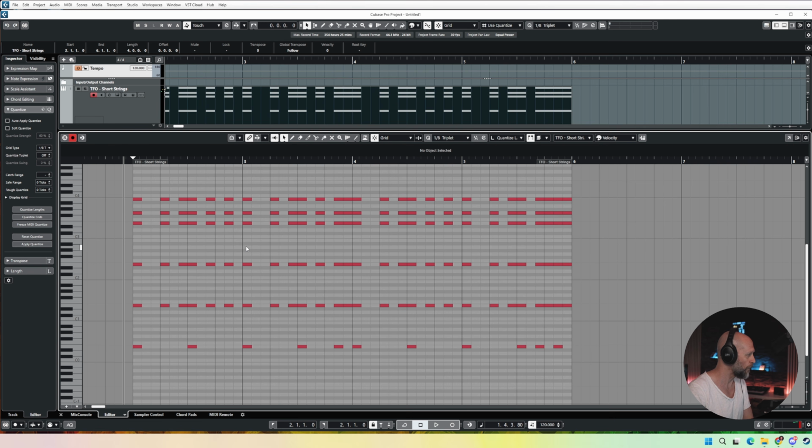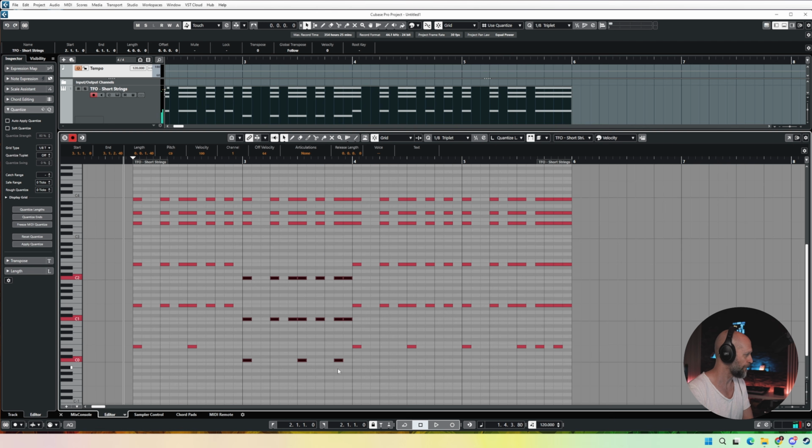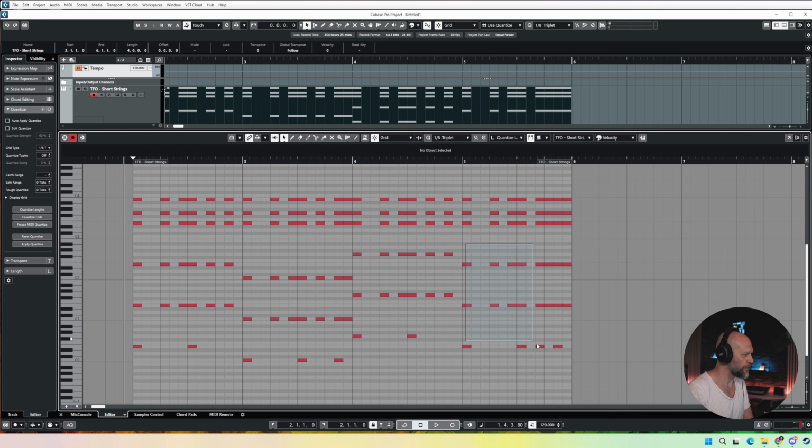So let's move all of the bass notes from the 2nd bar down to the C. Then all the bass notes from the 3rd bar to G, and then all the bass notes from the 4th bar down to the D.